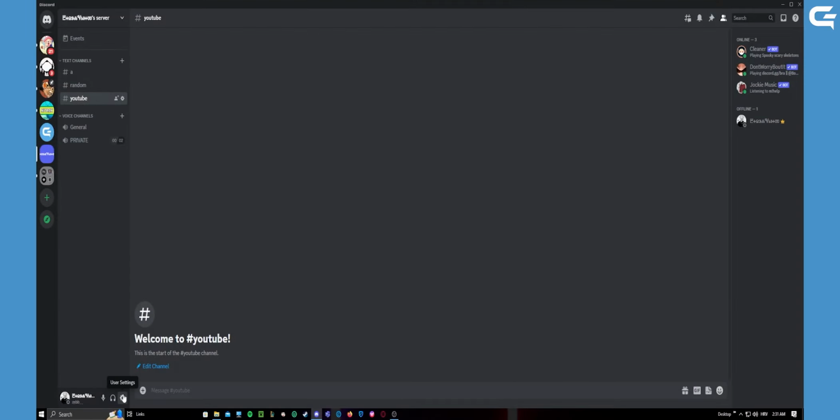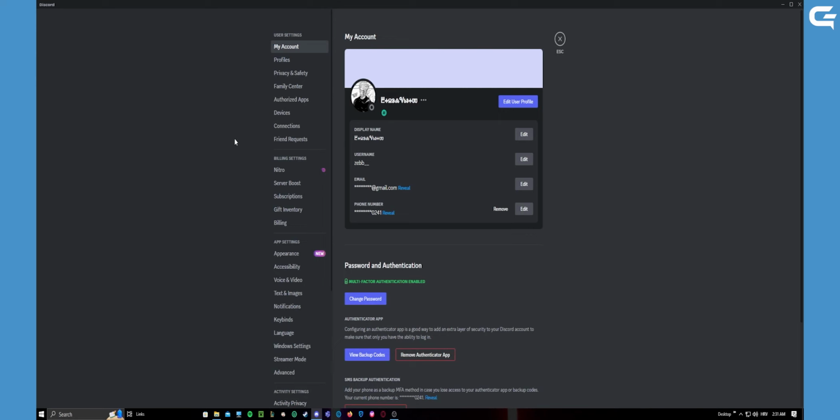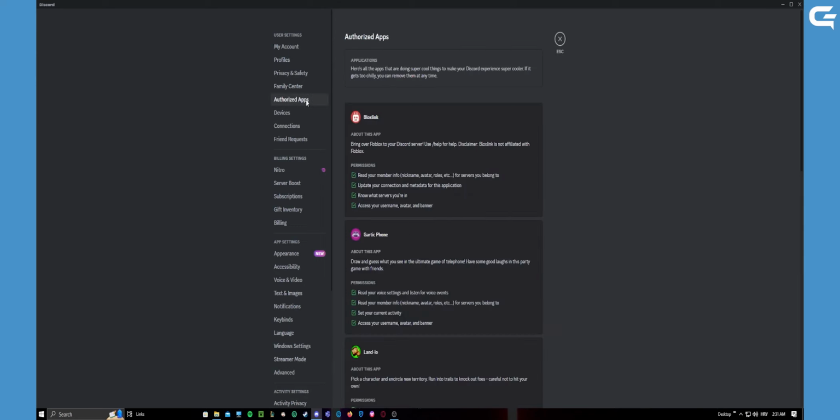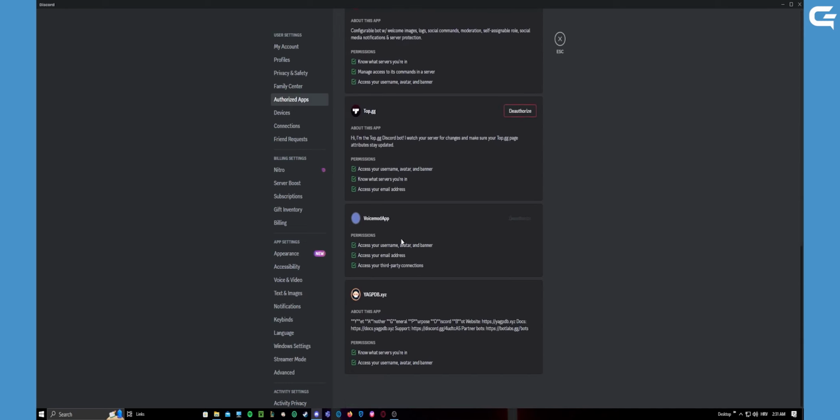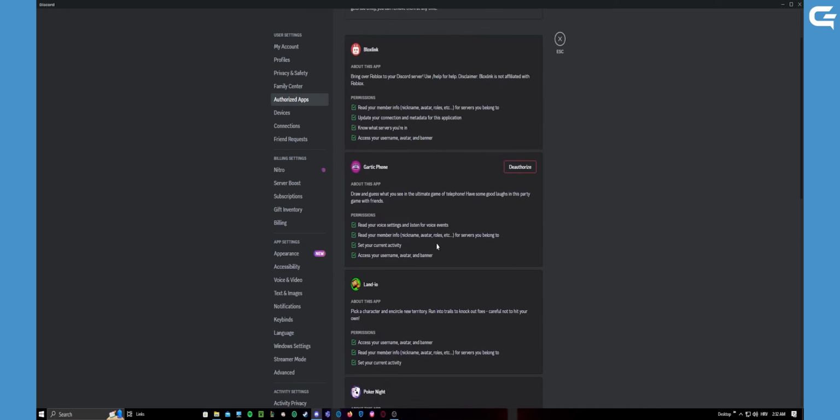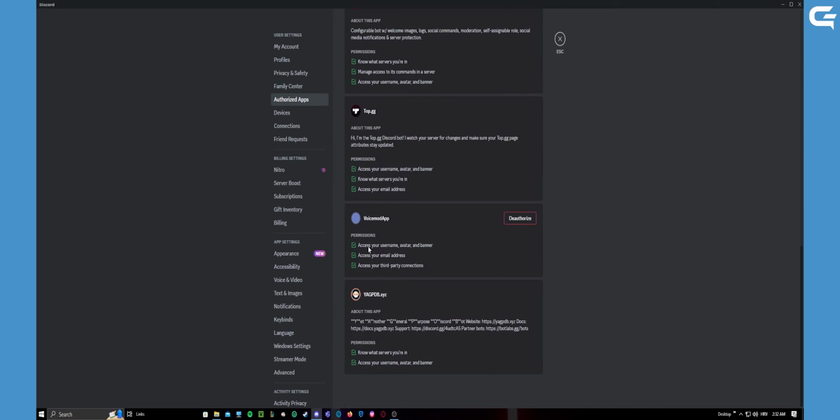So what you need to do is go to user settings and you need to go here, authorized apps. Now you can see everything that has some kind of access on your Discord, some kind of info. For example, voice mode app, it has access to my username, avatar, and banner, access to my email address, and access to my third-party connections.